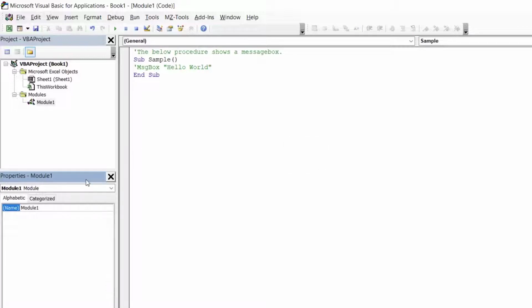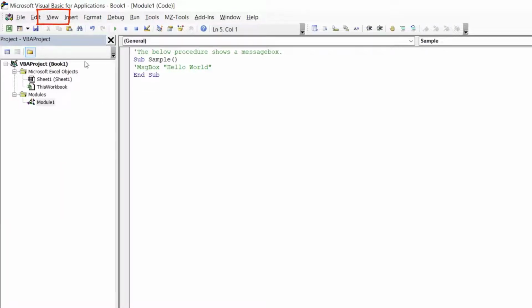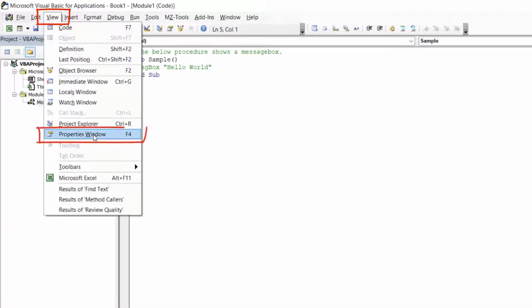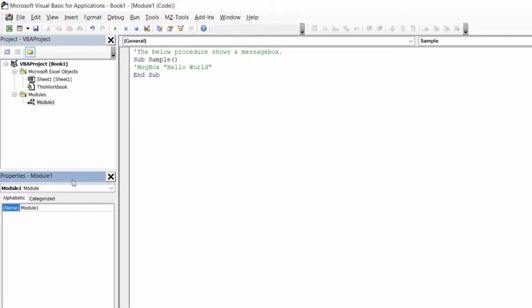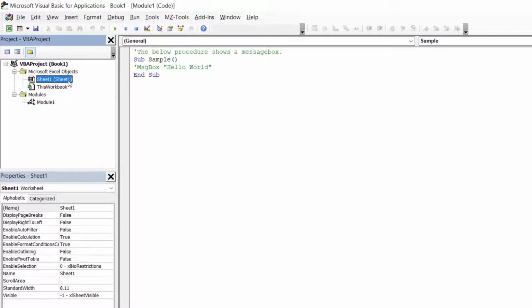The other way of activating this Properties window is by clicking on the View tab and then clicking on the Properties window. And we will get the Properties window back. The Properties window displays the property of a particular object. For example, if I select Sheet 1, I can see various properties of Sheet 1.